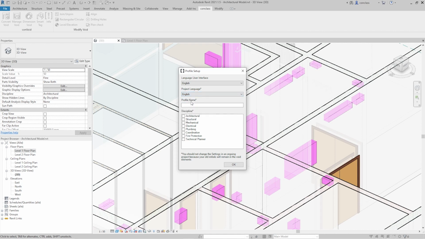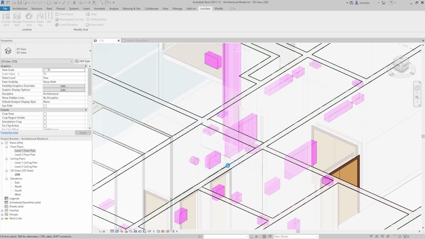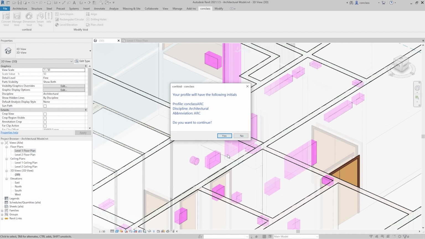Profile name. Choose a unique profile name to identify yourself to other project participants when creating, changing, or approving an opening. Discipline. Choose your discipline to inform other project participants who created, changed, or approved the opening. Once you have set up your profile, ConVoid will assign your initials to you.